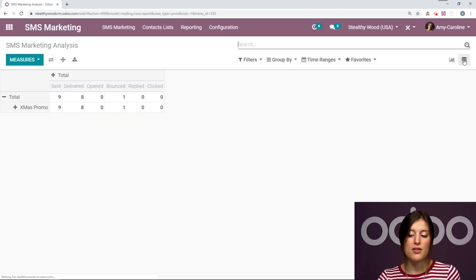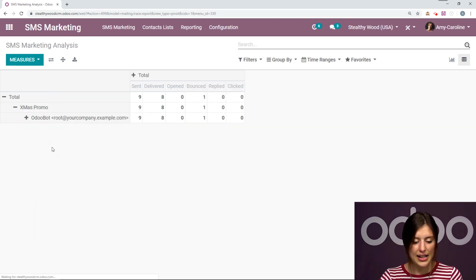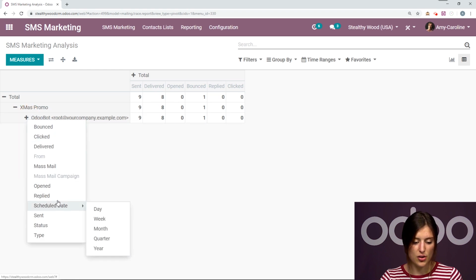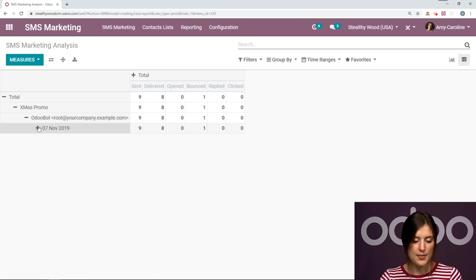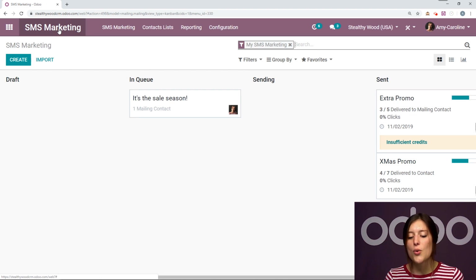But I can also go to the pivot view and see all of this right away. So I see those sent, delivered, opened, bounced, replied, clicked. I see the SMS, the mass mail campaign. Okay, and I can even check more information, who it was sent from, the scheduled date, okay, status. Everything is right here. So as you can see, this new app is so easy to use and it's super convenient as well.